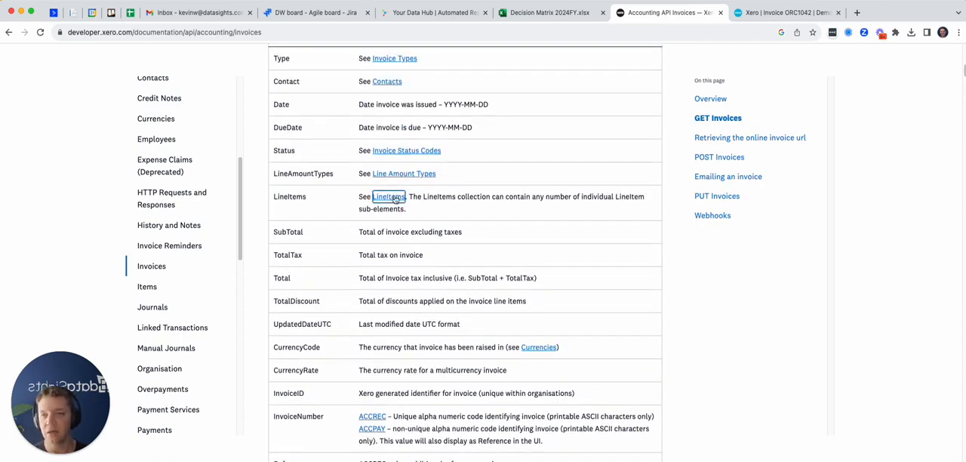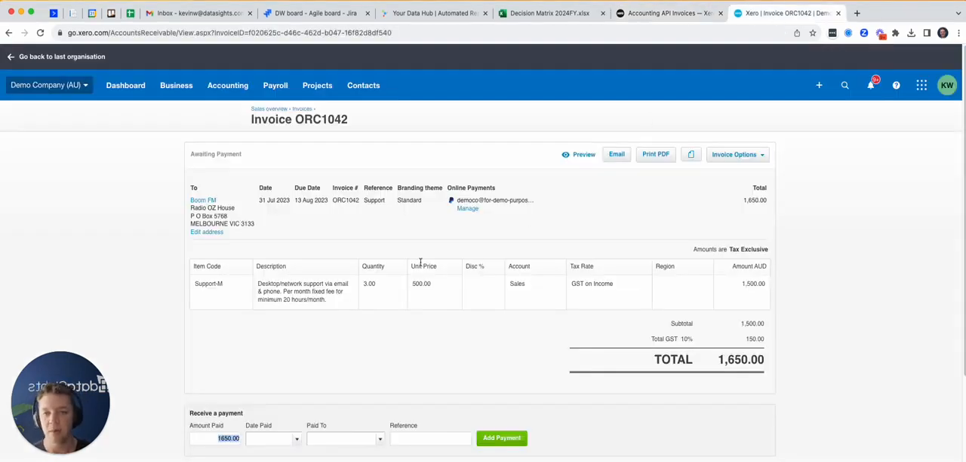And then the concept is true of most platforms, whether it's journals and journal lines or whatever. If you look at a typical invoice in Xero, or any platform, there is the invoice detail at the top.